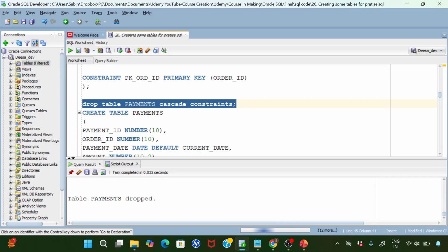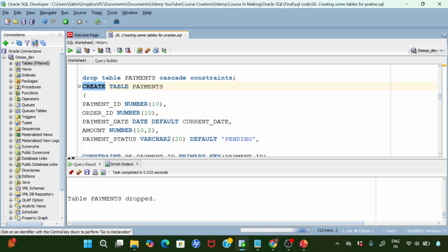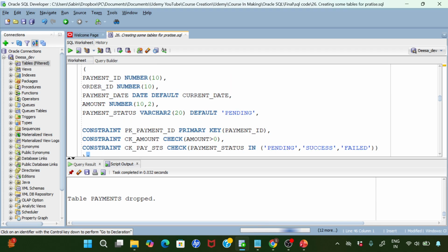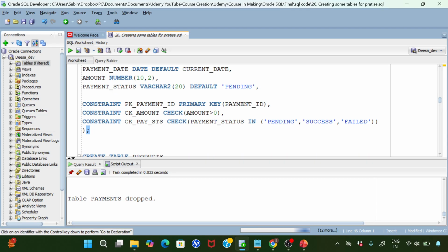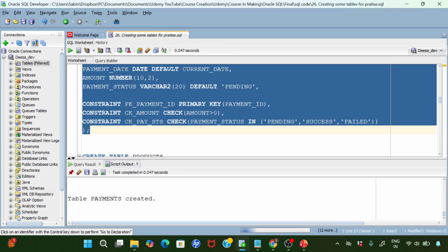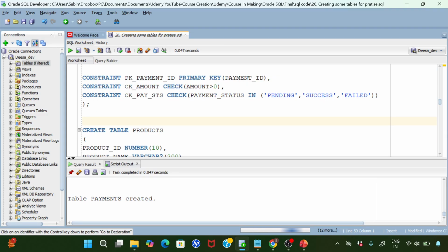Next is basically the payments. Similarly, we have payment ID, order ID, payment date, amount, status. The default status is pending. We have learned the default constraint, right? So we are using this. We have other constraints as well: the payment ID, amount, and payment status, which should be pending, success, or paid. Okay, let me execute this. This is also fine.